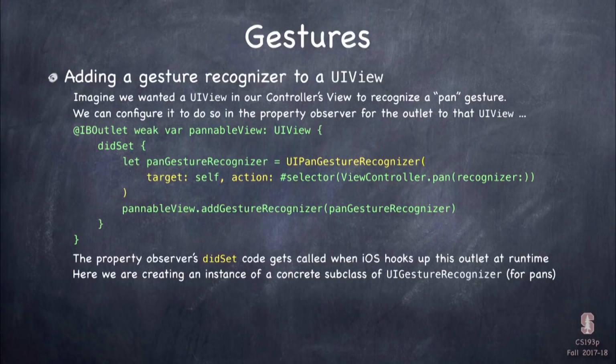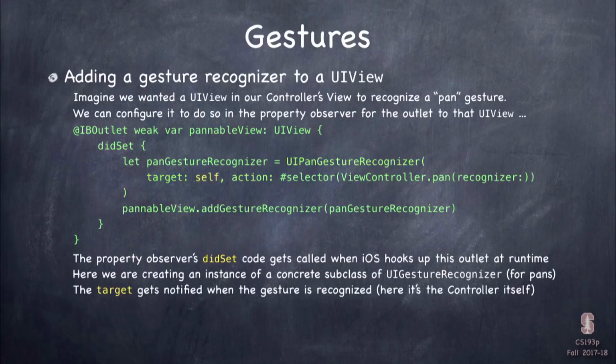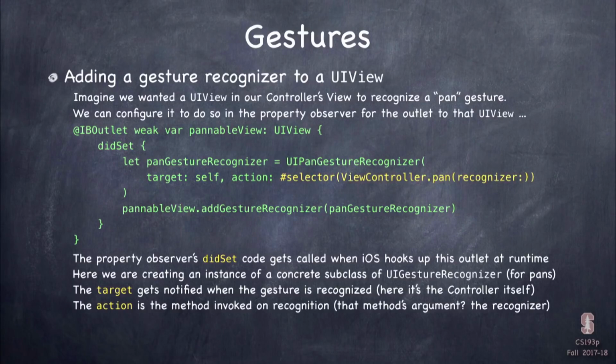Now all of the recognizers have the same initializer. It has two arguments. The target, that's the object that is going to handle this. It's usually either the controller or the view itself. And then it has the action, and that's just the name of the method with #selector around it. You see that #selector in yellow there? That is going to be called when this gesture starts to recognize a pan happening, okay?